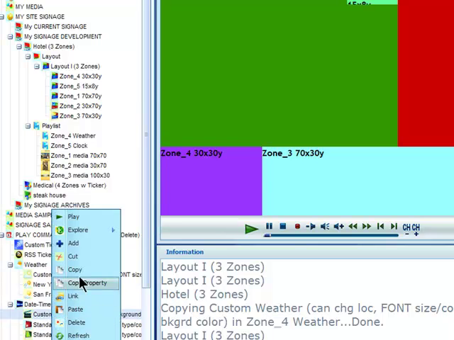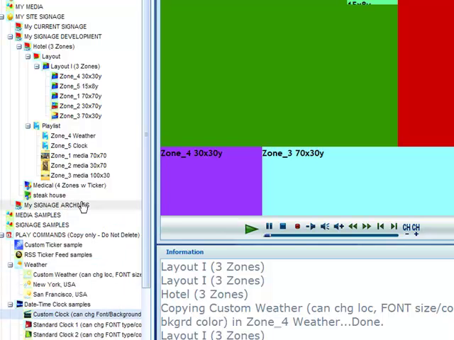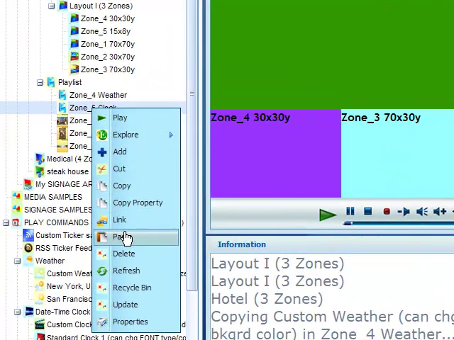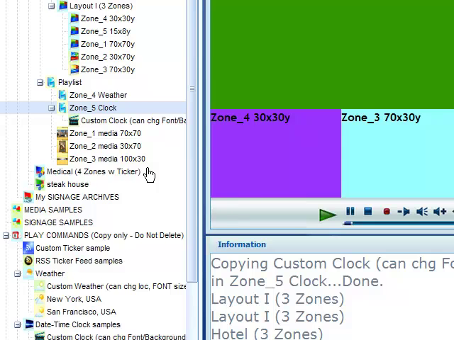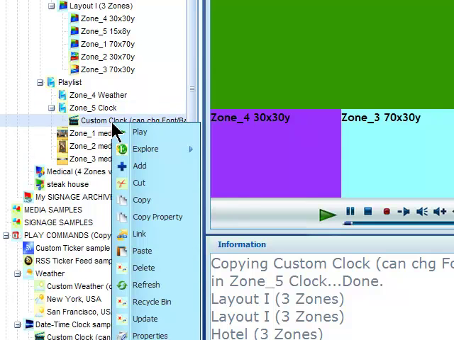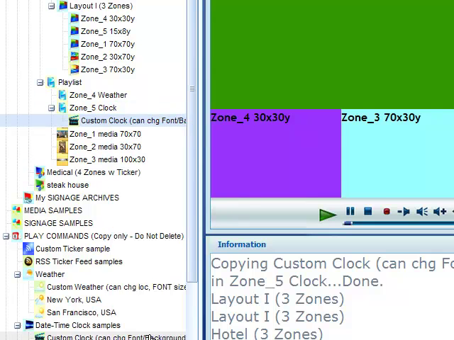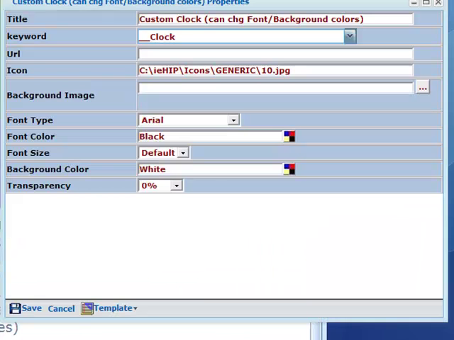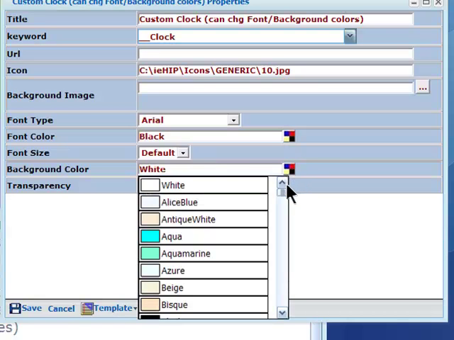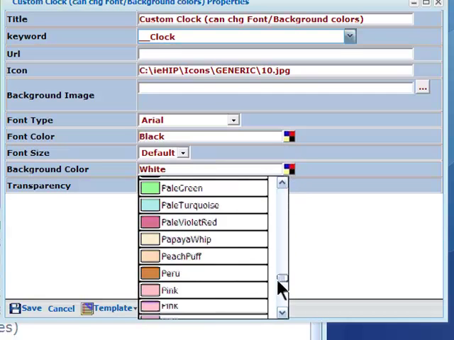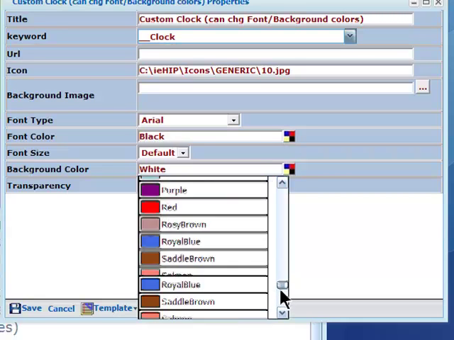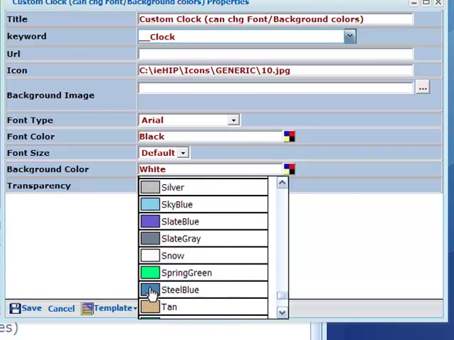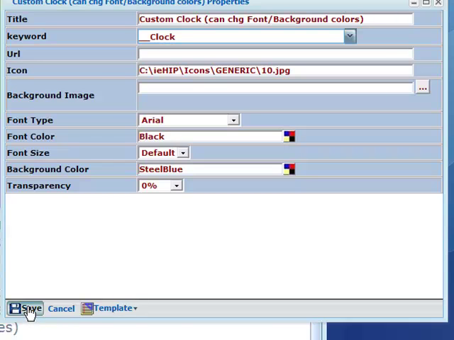We'll copy. We'll paste it into the clock zone. And we're going to make the background color closer to the colors that appear in our images there, and so we are going to select a steel blue so it won't stand out as much. We'll save that.